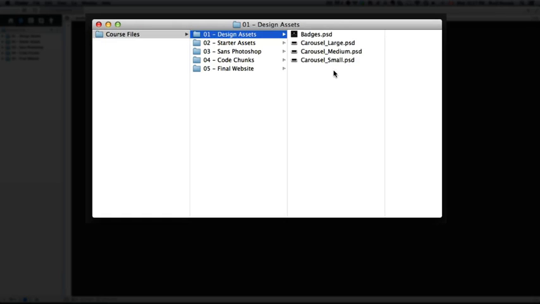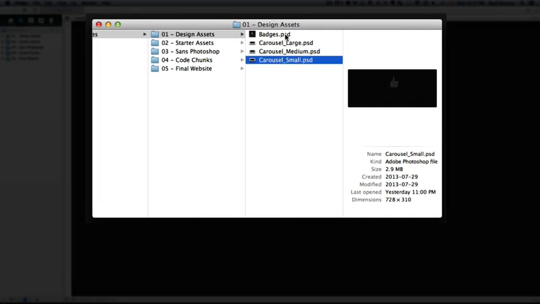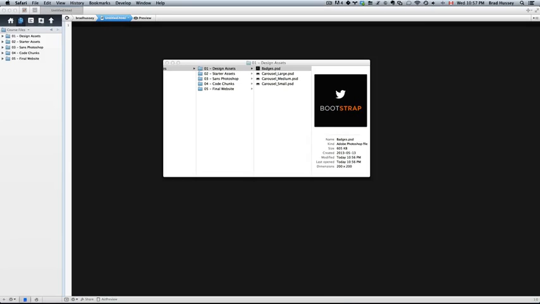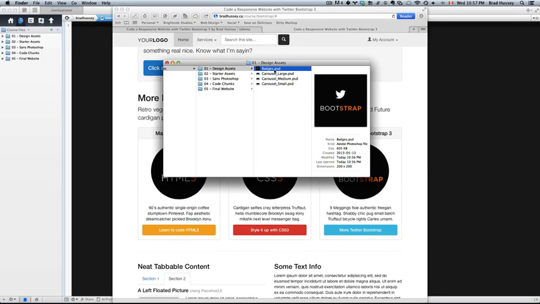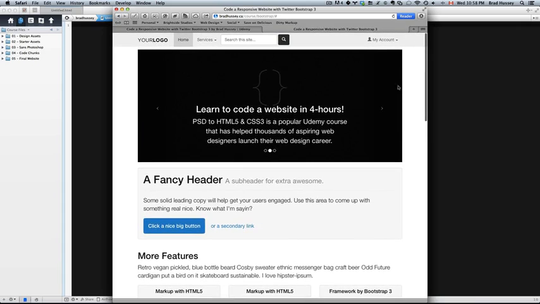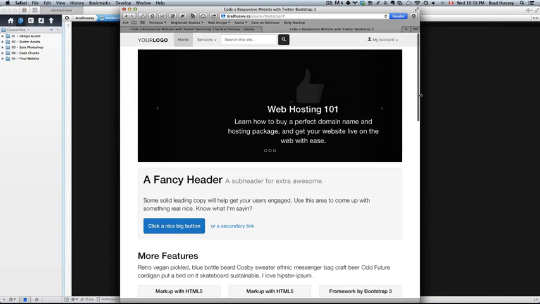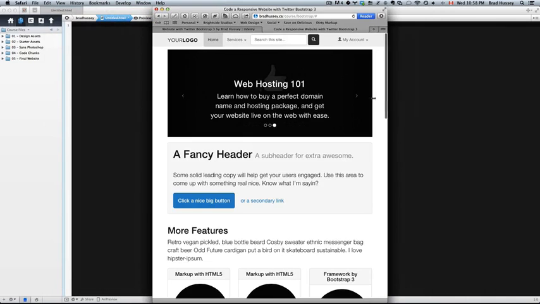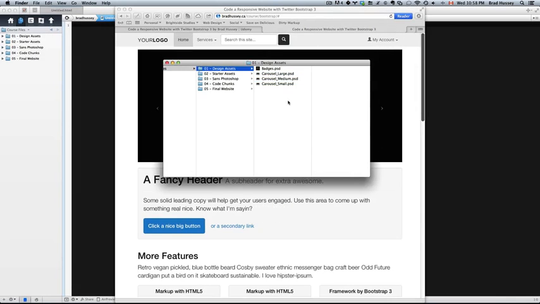1 is design assets. These are the assets that we will be using to export the images or assets used on the website. So badges are these items right here. That will be in this Photoshop document. Carousel large, medium, and small are the carousel background images that we will be using for this sliding carousel for all the different sizes. For the large desktop, the normal size desktop, small desktop, and tablet, and phone. So that is what these Photoshop files are for.